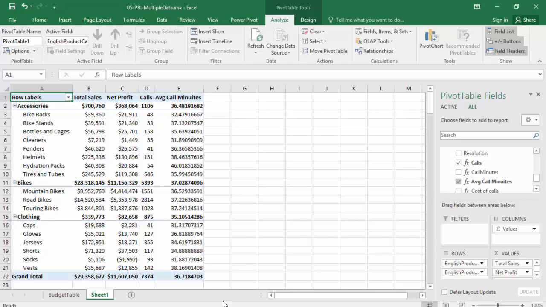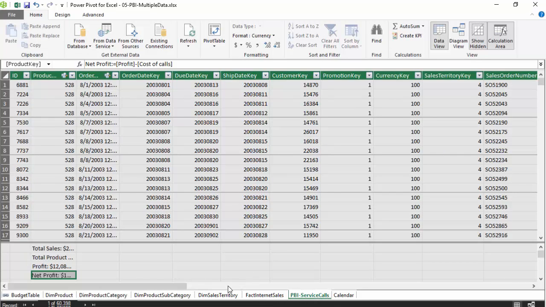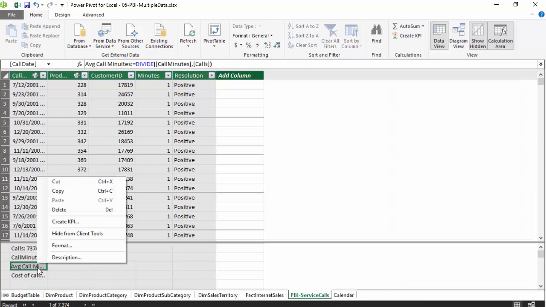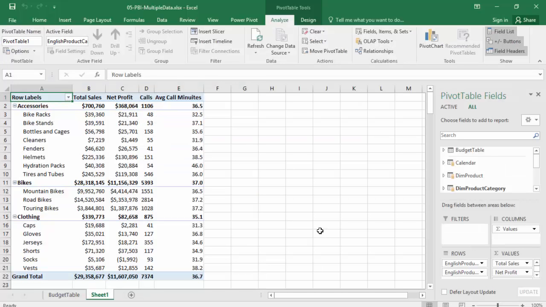So average minutes, we didn't format average minutes, so let's go back in here. Average minutes, number, and let's do another pivot table.